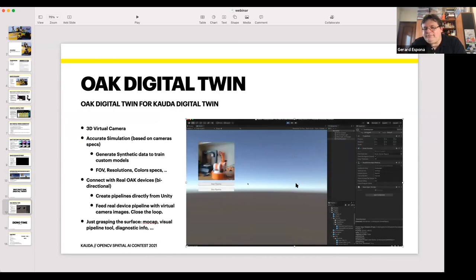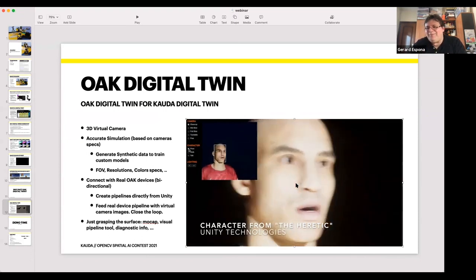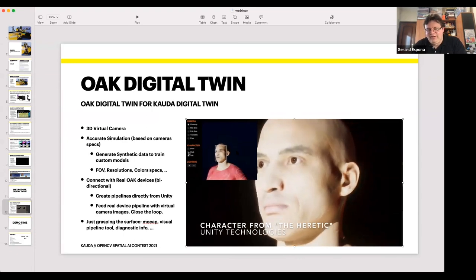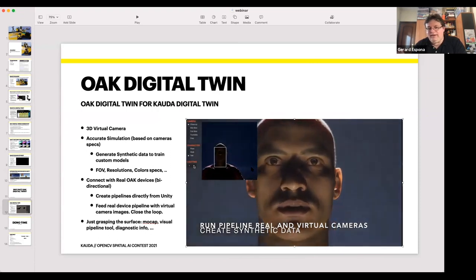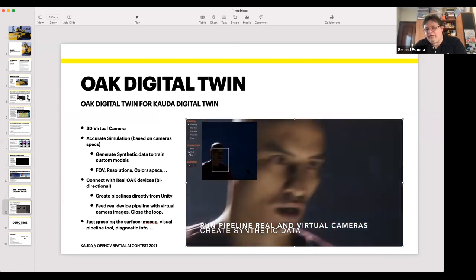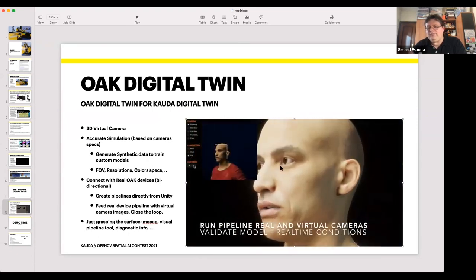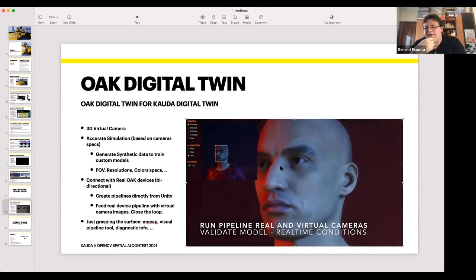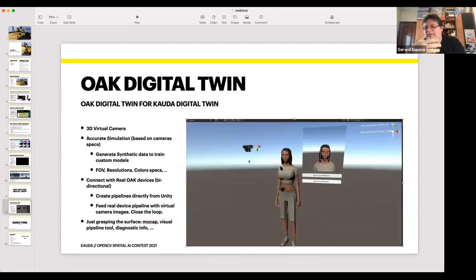And so this is the preview. And this is the second example, the Inception one. You can see here it's running the face detector pipeline in the real OBD, but we are feeding it the virtual images from Unity and getting back the results. This is quite interesting because you can change the lighting conditions in real time and test and validate your model.